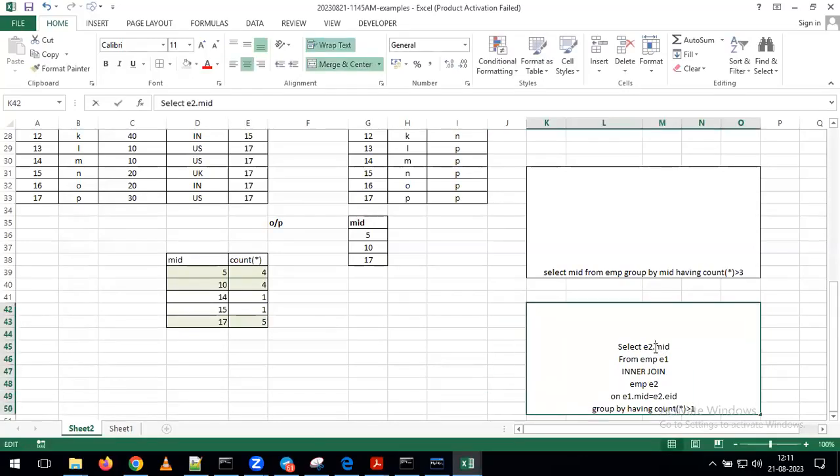Only thing is, in the select statement, I don't want to have all the columns. I want to have only one column as per the requirement. For that reason, we are applying the e2.mid. With that, we are applying the group by, which column? Sorry, e2.mid column. Group by column name having count of star greater than 1. With this also you can frame the query, but if you can achieve the requirement with the simpler query, why unnecessarily introduce the joins?